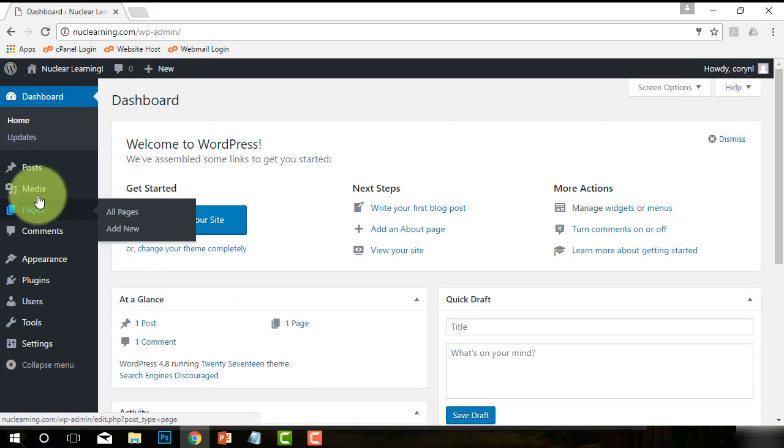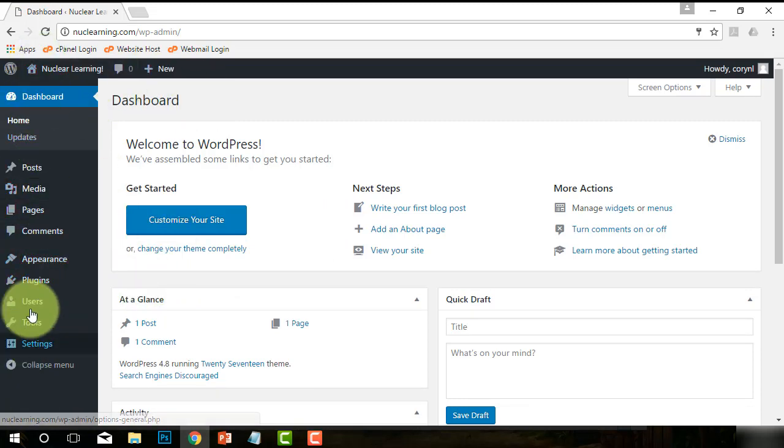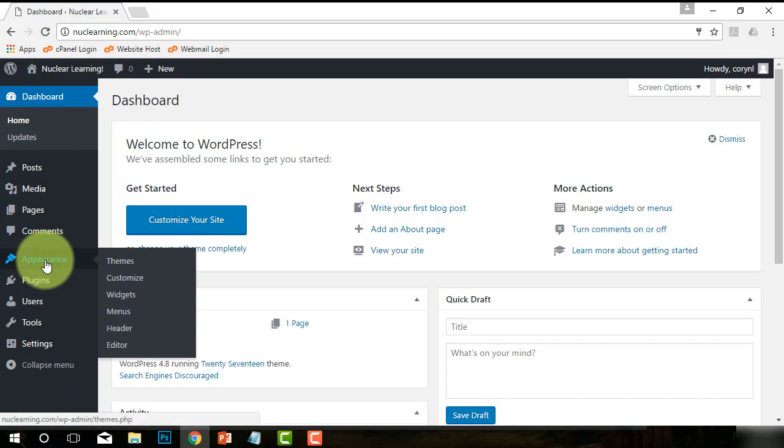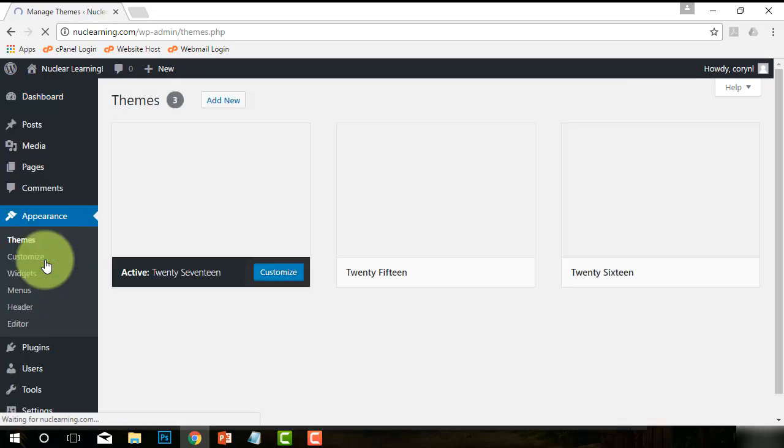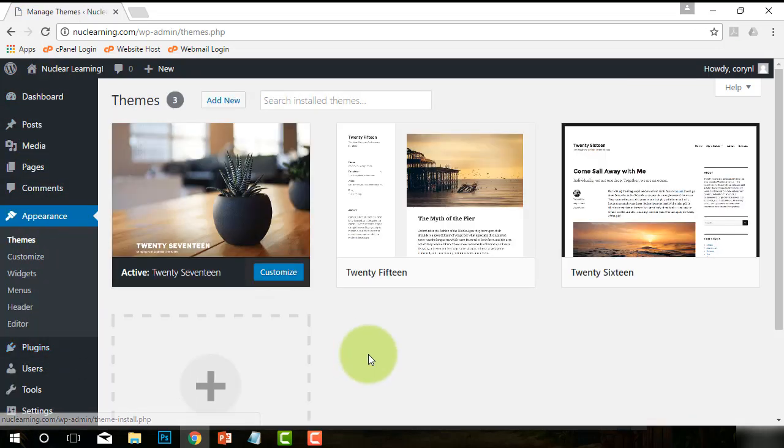Now, once I'm in, this section here is all of the different settings options and types of posts, pages, and things like that. We're going to be going into appearance for now. And like I said before, I'm going to be explaining the rest of this stuff in much more detail.